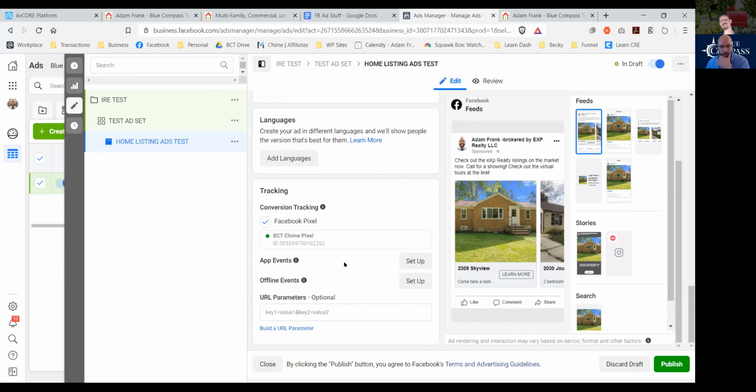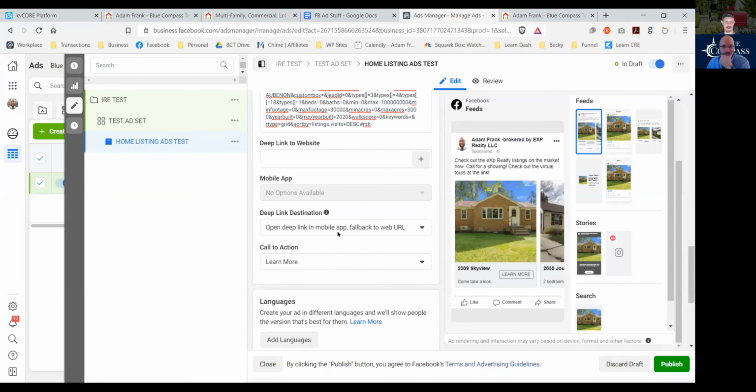Can you hover over the deep link info icon up there again? We have a question about what it is, and I just want to give the right answer.